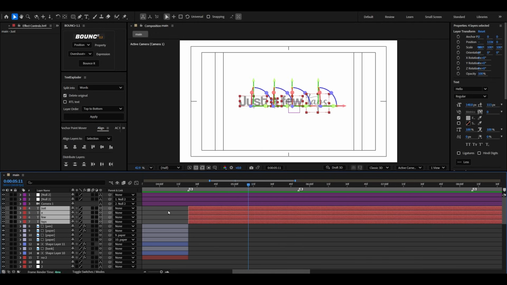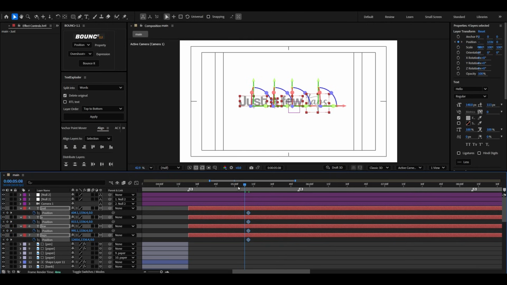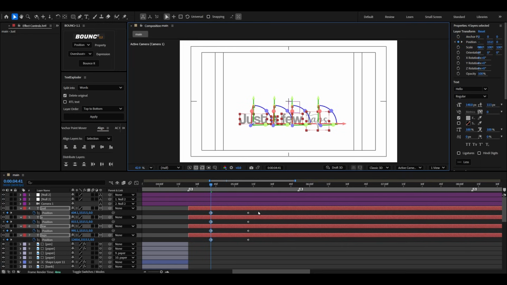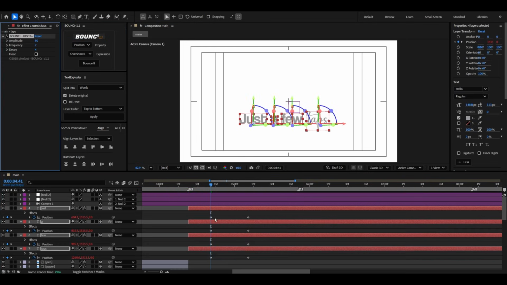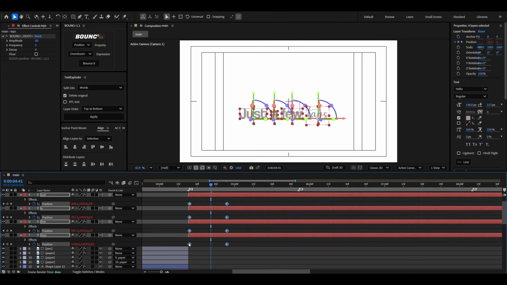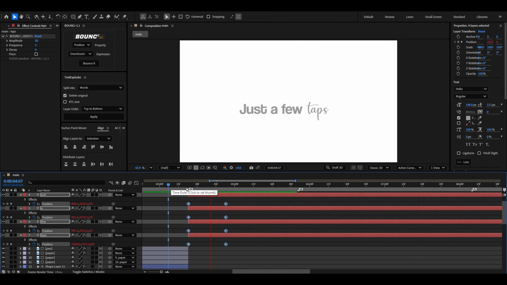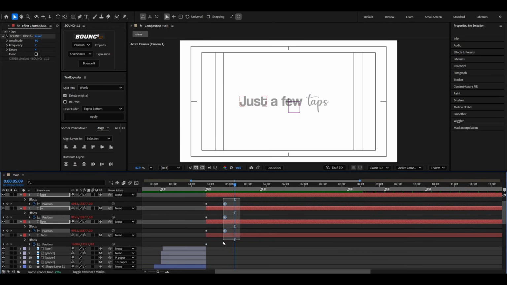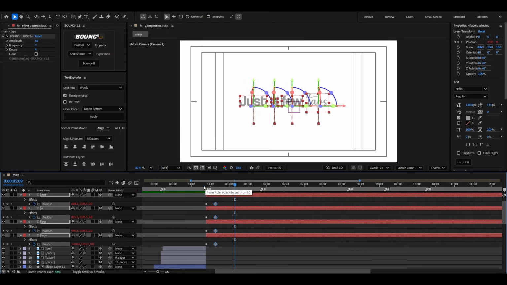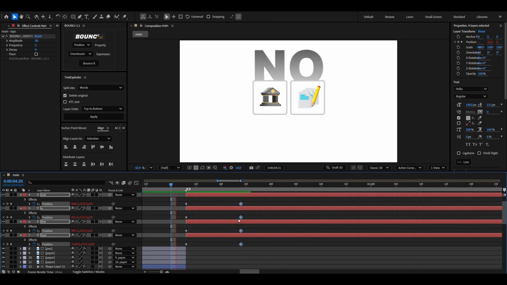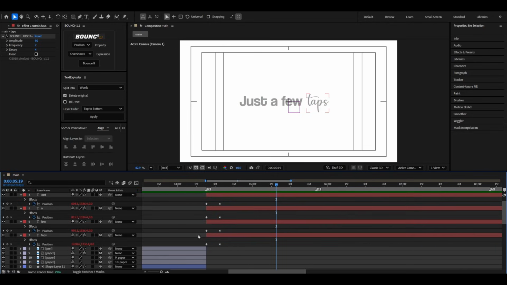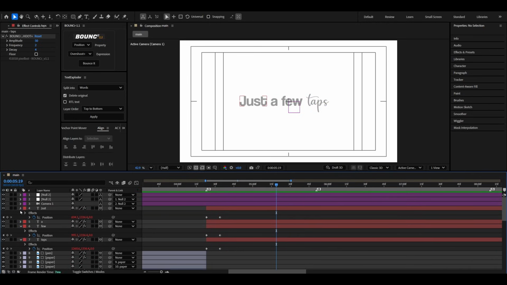Okay, let's add some position values on the layers. This will be our final keyframe, and at start we will lower the position. Select all, go to position and bounce it. Okay, again we will move the keyframes closer. Okay, now it's time to offset the layers.